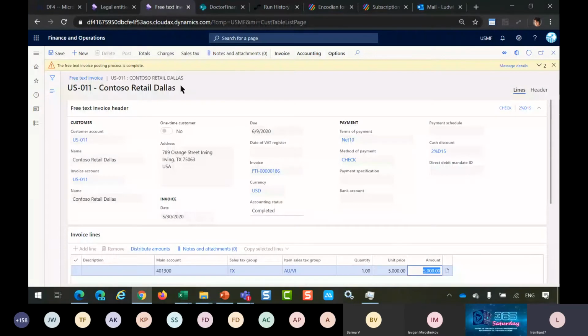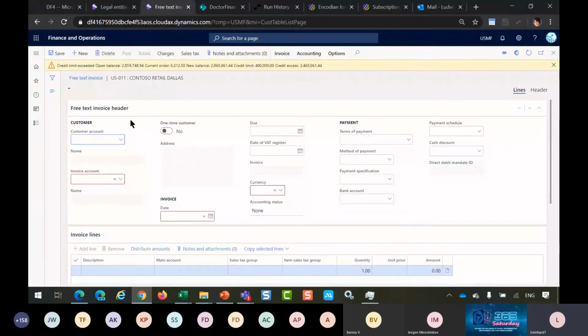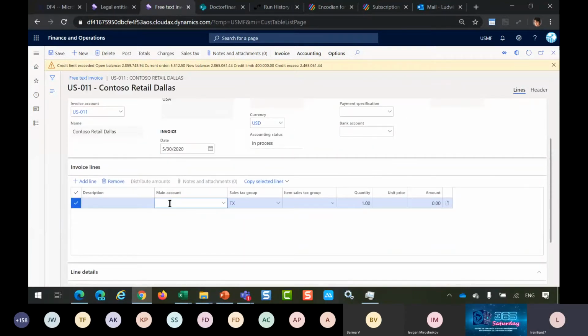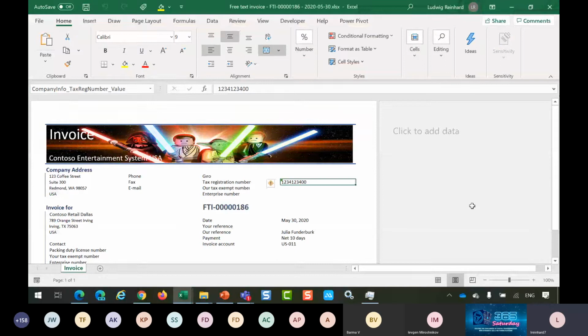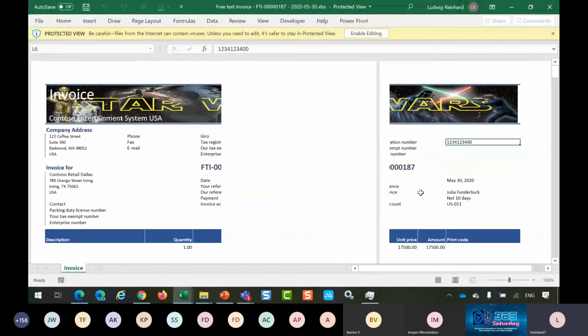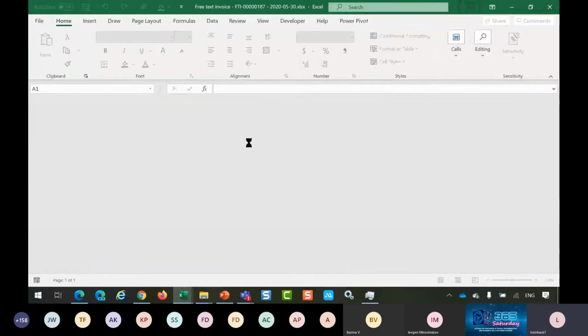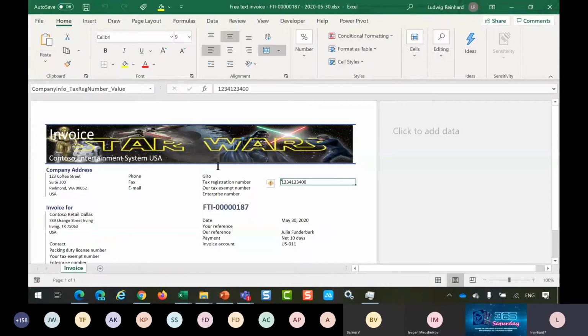So let us directly try that and simply create a new free text invoice for our customer. So that was the customer we used. So we create a new one. And if we post that one, and again use the print management, then the expectation is that of course, we see now the Star Wars logo. Again, that was posted on SharePoint. So that's the old invoice. And if the new one opens, you can see that we have automatically changed the design of our business documents just with this update.